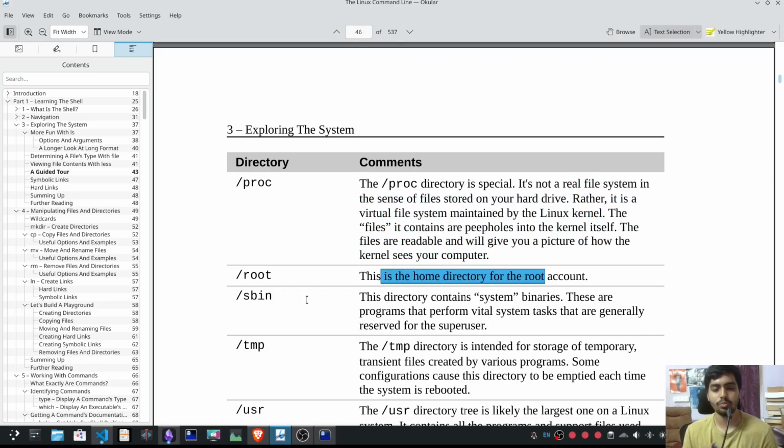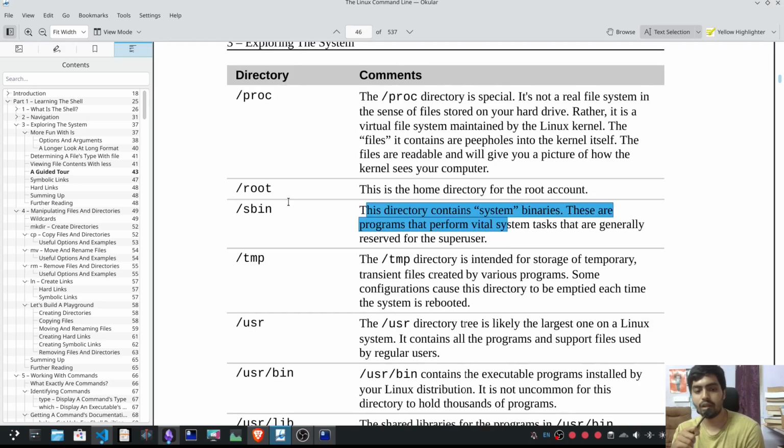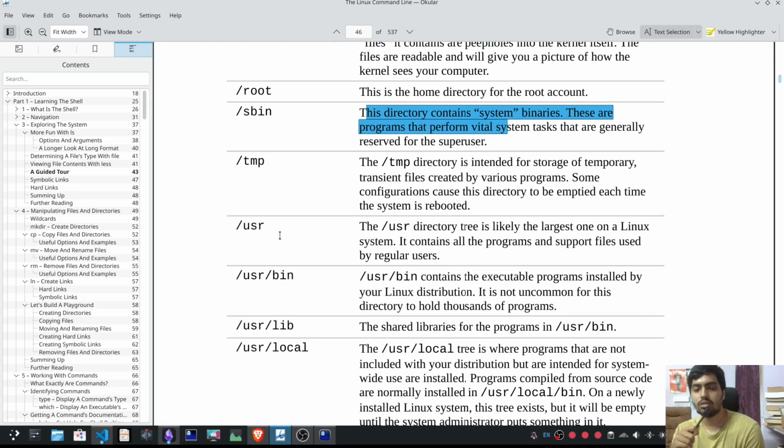Root directory sbin. This directory contains system binaries. These are programs that perform vital system tasks. Slash tmp is the temporary directory. Slash usr, the user directory, is likely to be the largest one on the Linux system. It contains all the programs and support files.